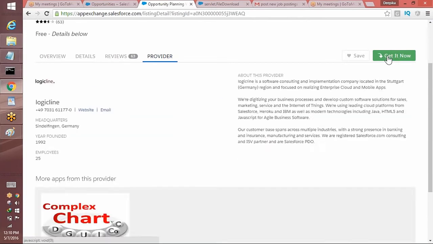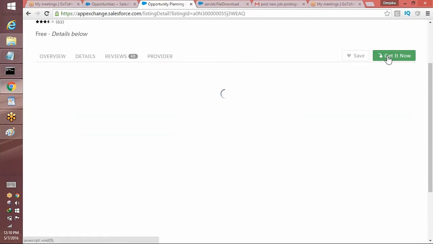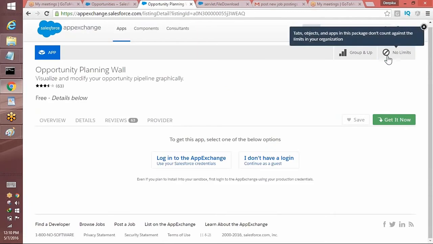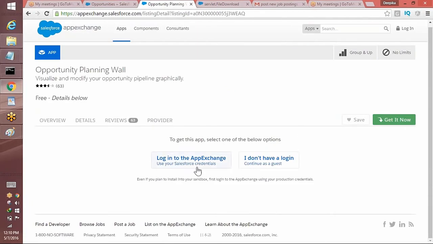Just like an app store, this is the same thing. You click on the get it now button, then what will happen is you log into App Exchange. You click on this, and they'll ask you for username, password. I think you're already logged in, so it won't ask you for username, password again.